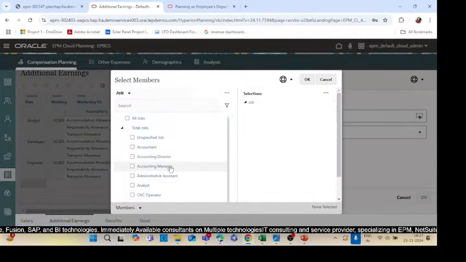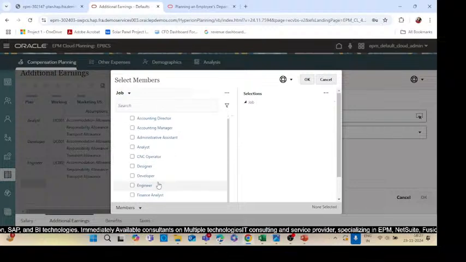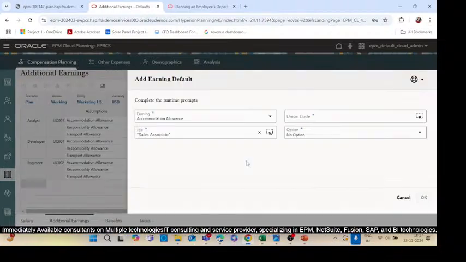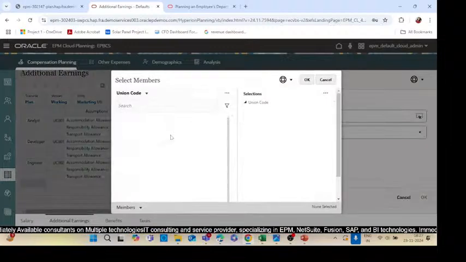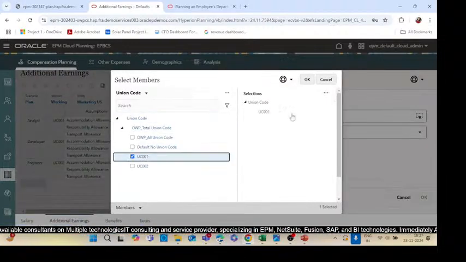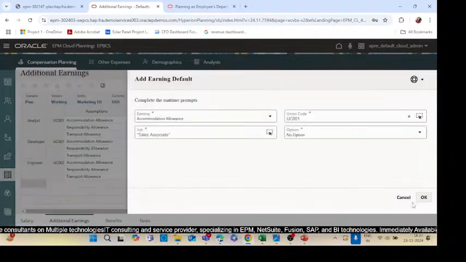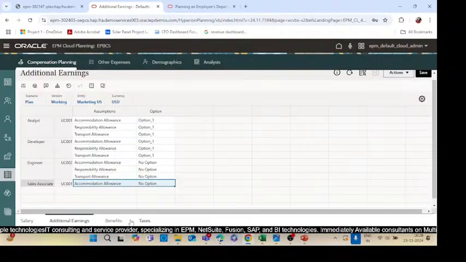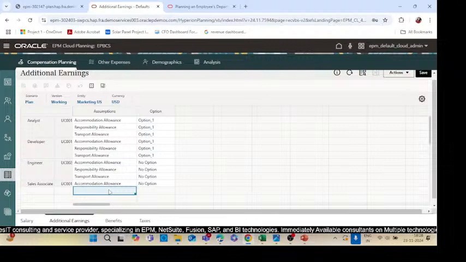Then the jobs. Okay, so this time I have taken here the sales analyst or sales associate. The union code will be same, UC001, and no options. I can choose option 1 also, but I am taking it on to the no options only. Then this is additional earning defined for just one allowance.